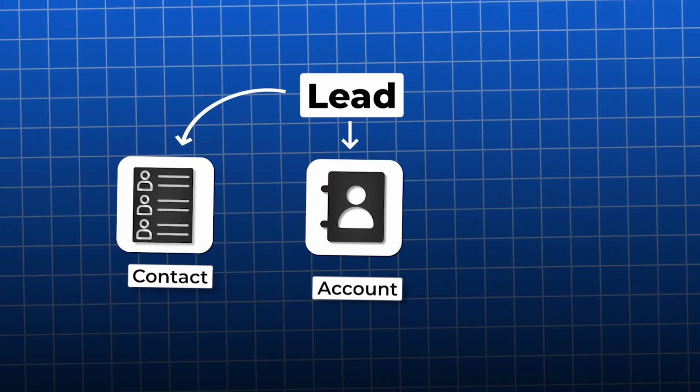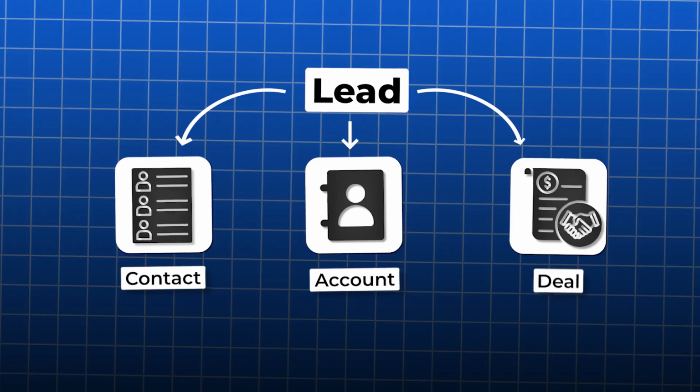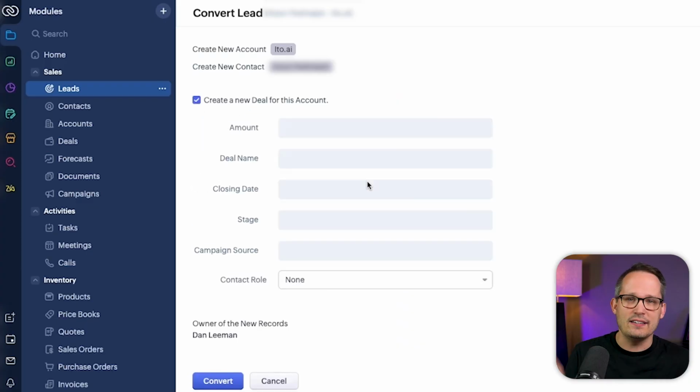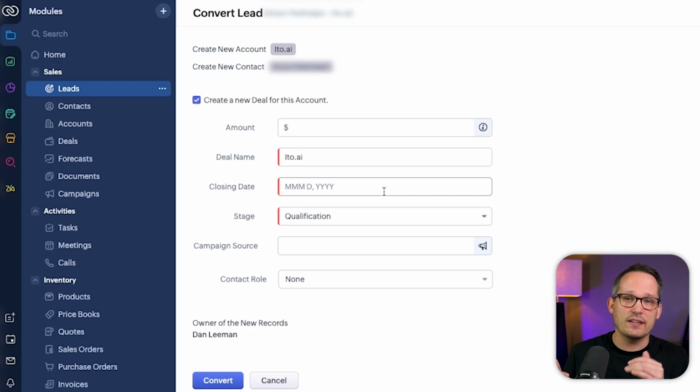And this follows the common practice for CRMs, where when you convert a lead, it's going to create a contact record, an account record, and then you can also have a deal record as well. One of the things that I like is that it gives you an option to create a deal. So there might be some situations where you want to convert them to being an account and contact, but you don't necessarily have that material opportunity, so it really leaves it up to you.